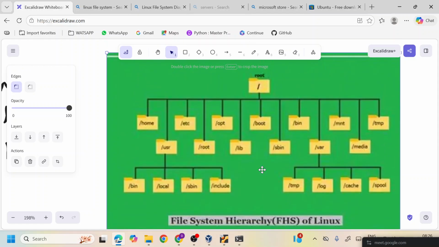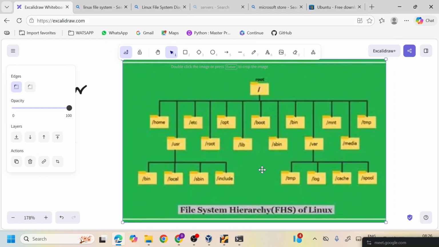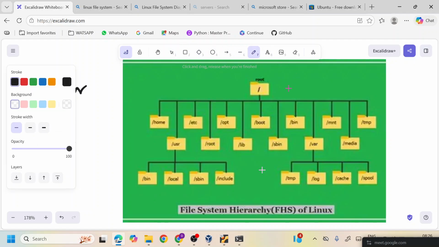If you observe this carefully, this is the root folder. This is like your C drive. Along with that we have home, etc, opt, boot, bin, mnt, tmp, usr (Unix system resources), and root, which means admin related files, libraries, system binaries, variable files, media files. This is how things are designed, right? I'm telling you this to give you an idea.